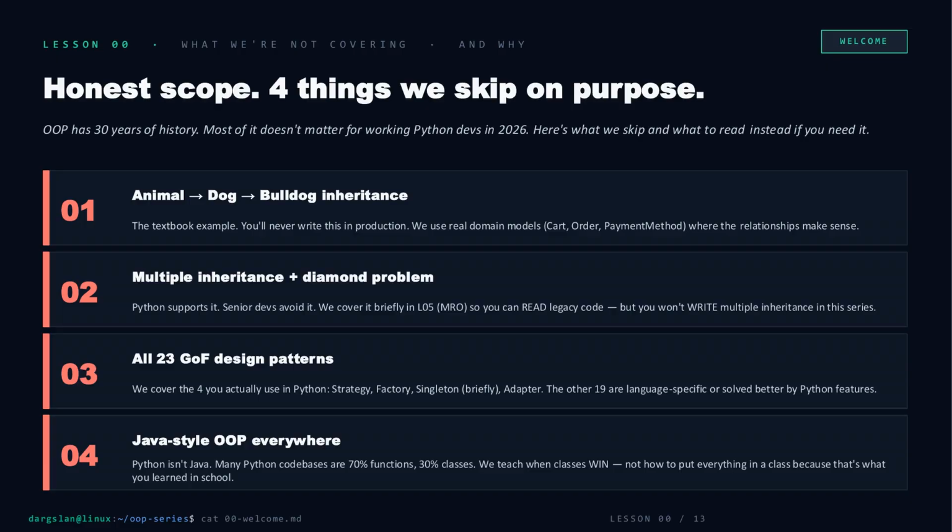Before we go further, let's be honest about what we're skipping. No animal-to-dog to bulldog inheritance. You'll never ship that. No multiple inheritance gymnastics. We touch MRO in Lesson 5 just so you can read legacy code, but you won't write it here. Not all 23 Gang of Four patterns either, just the 4 that actually earn their keep in Python. Strategy, factory, singleton, adapter. And no Java-style classes for everything. Python code bases are mostly functions, and we'll teach you when a class genuinely wins.